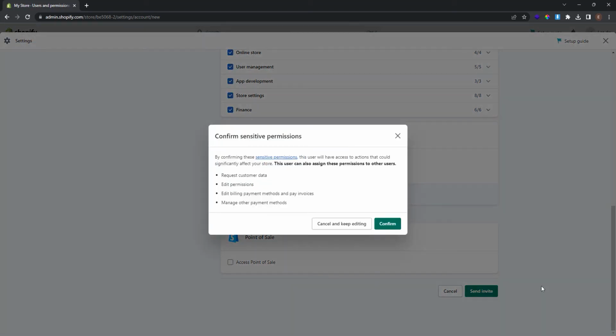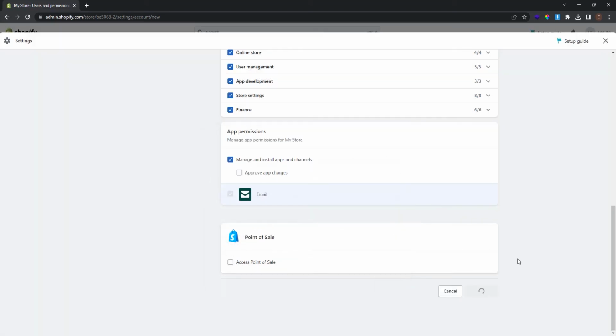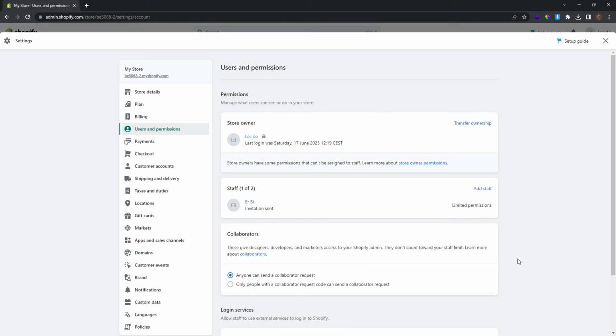Click send invite and click confirm. Now an invitation in the email we typed is sent. Now when the user accepts the invitation, he will be automatically part of staff in our store.